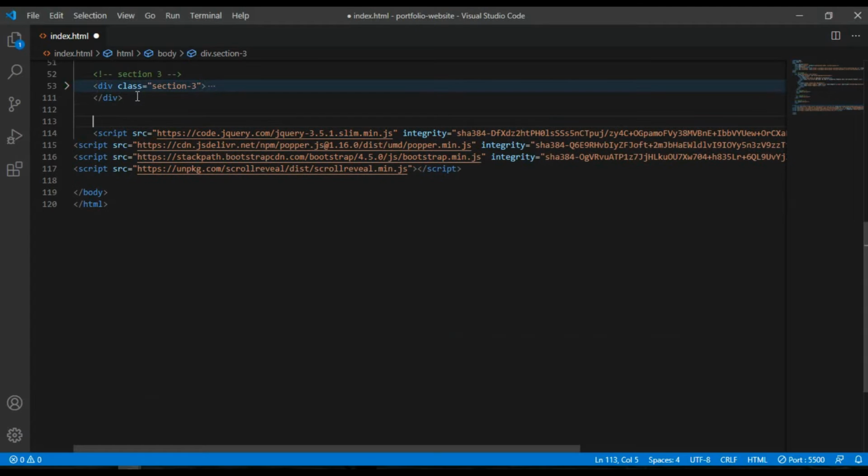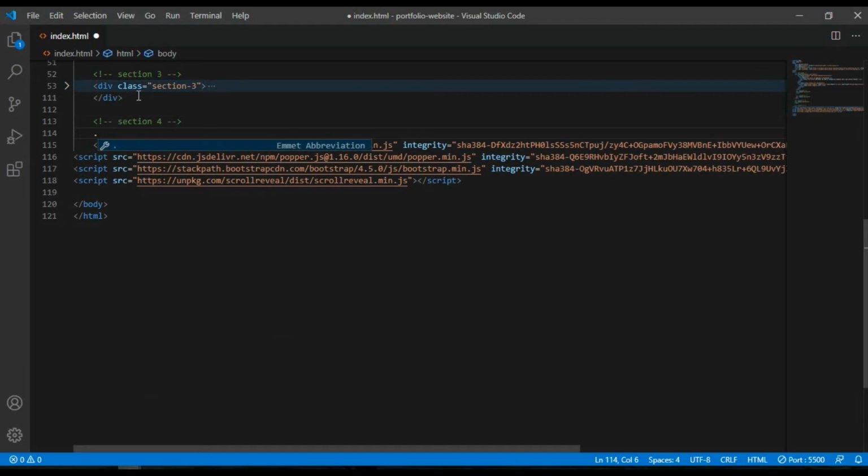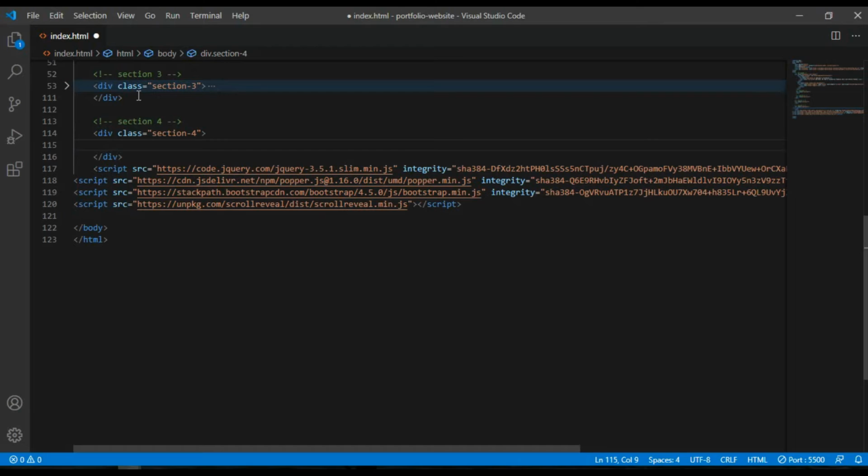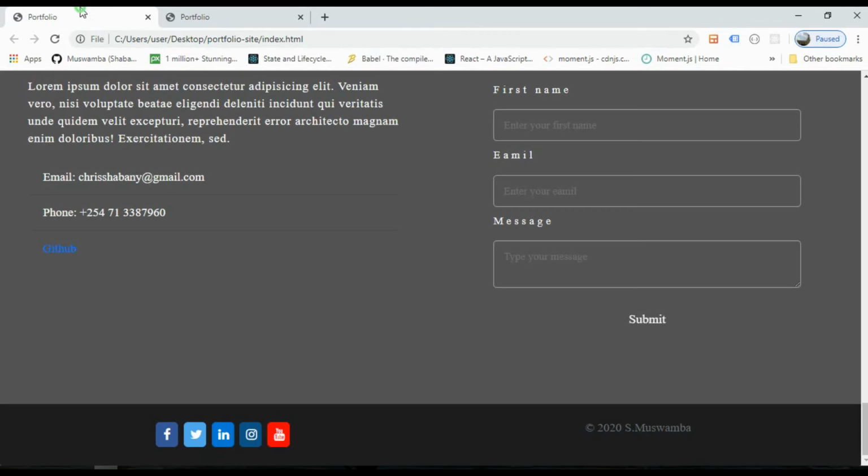Right, so for section 4, just need to comment here, say section 4. So in this one I need a section-4. Alright, so in this section now I need a row. Let's just go first and see what is in section 4 from our original website.